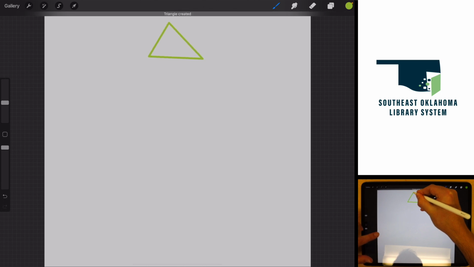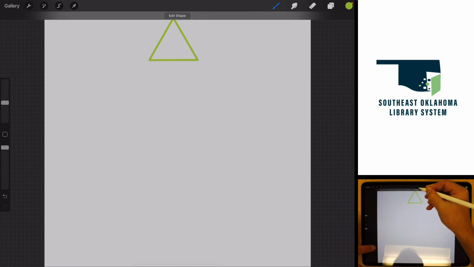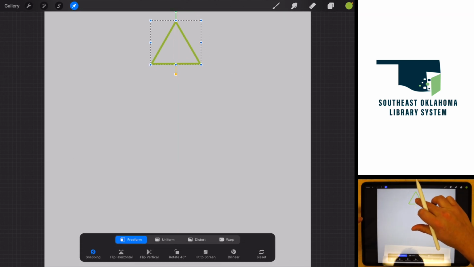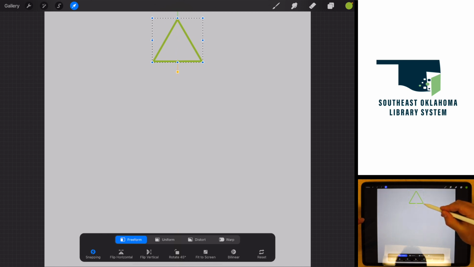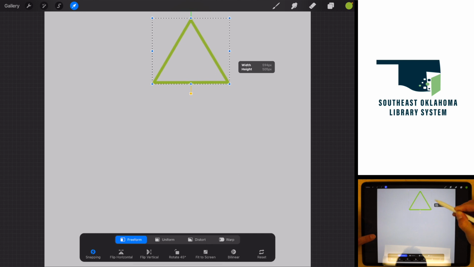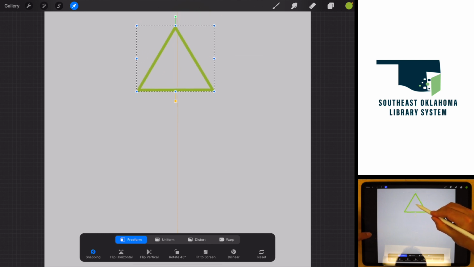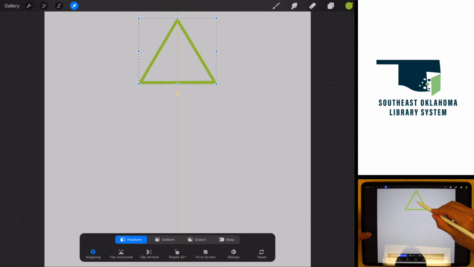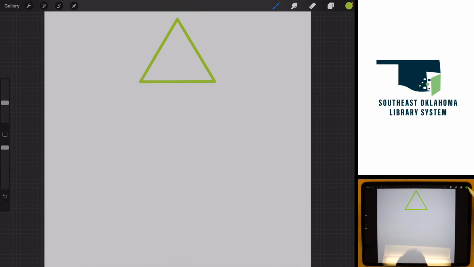All right, to make a perfect triangle, hold your pencil in place, put one finger on the screen. There we go. It looks like we're in the middle and we can resize this to make it bigger now. Let's kind of drag it back to the middle. Yeah, I think that's okay. So let's unselect the tree and let's drag that color in there and fill it in.